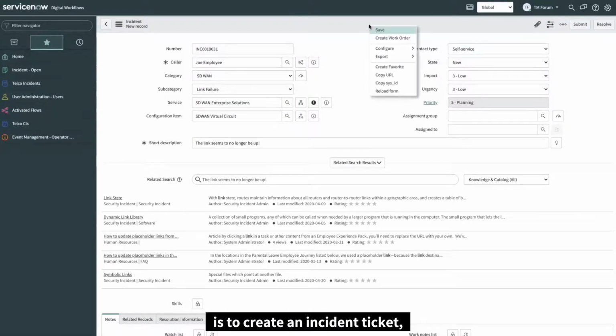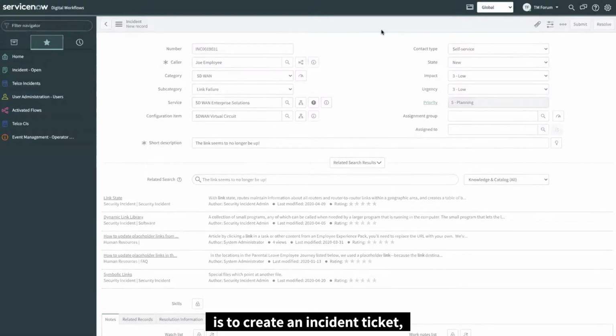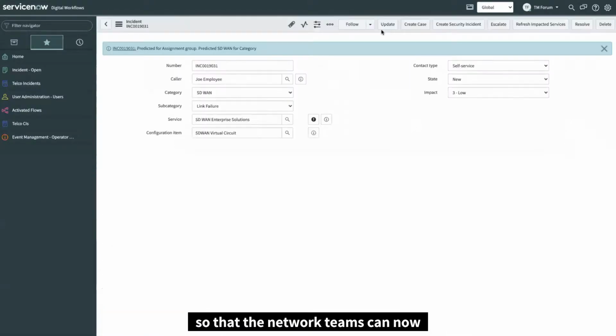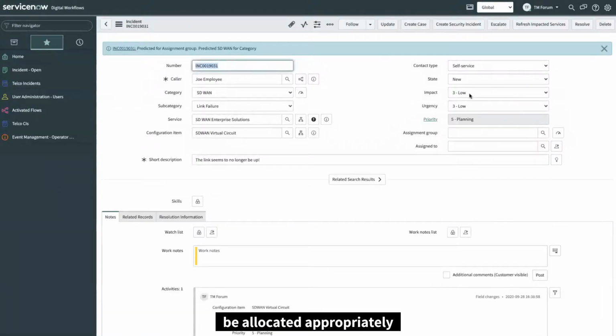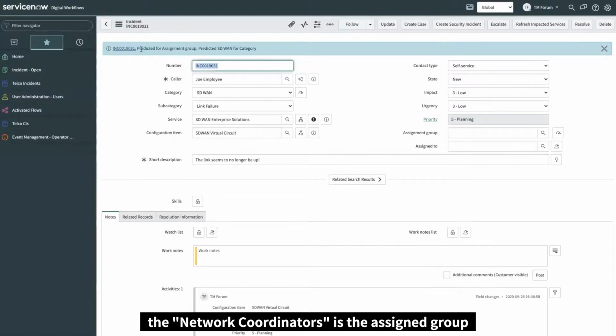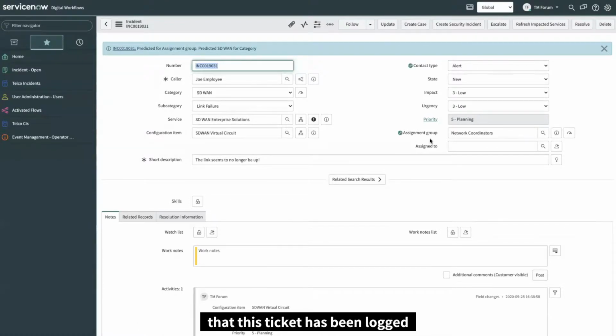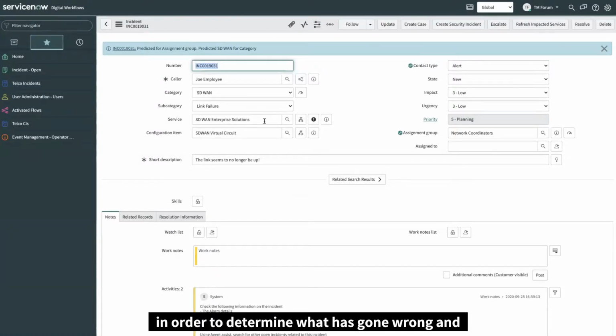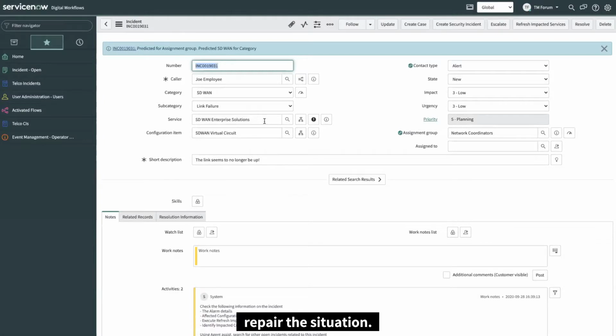So what we've done is to create an incident ticket so that the network teams can now be allocated appropriately. In this case, the network coordinators is the assigned group, and they will receive notifications that this ticket has been logged and they need to go off and do something in order to determine what has gone wrong and repair the situation.